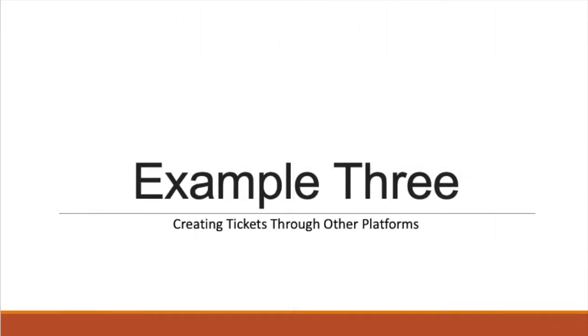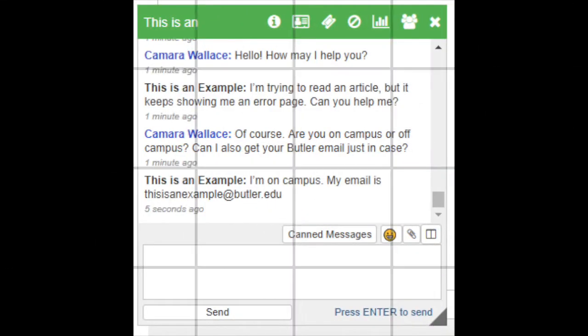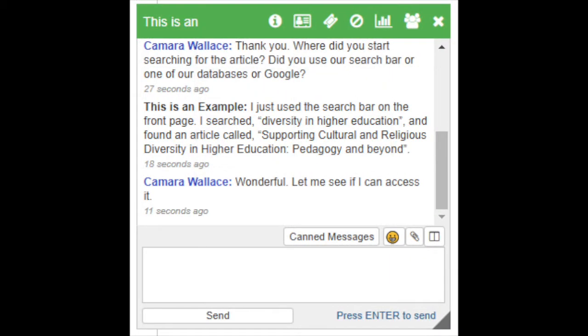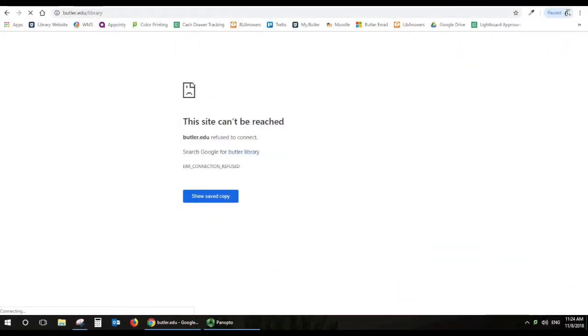Example 3. Creating tickets through other platforms. As mentioned before, there are other ways to create tickets. Talking the patron through this process may allow them to troubleshoot the issue on their own and report the broken links as well. Again, ask how you can help and for their email. Then, ask further troubleshooting questions. You may find that the site cannot be reached.